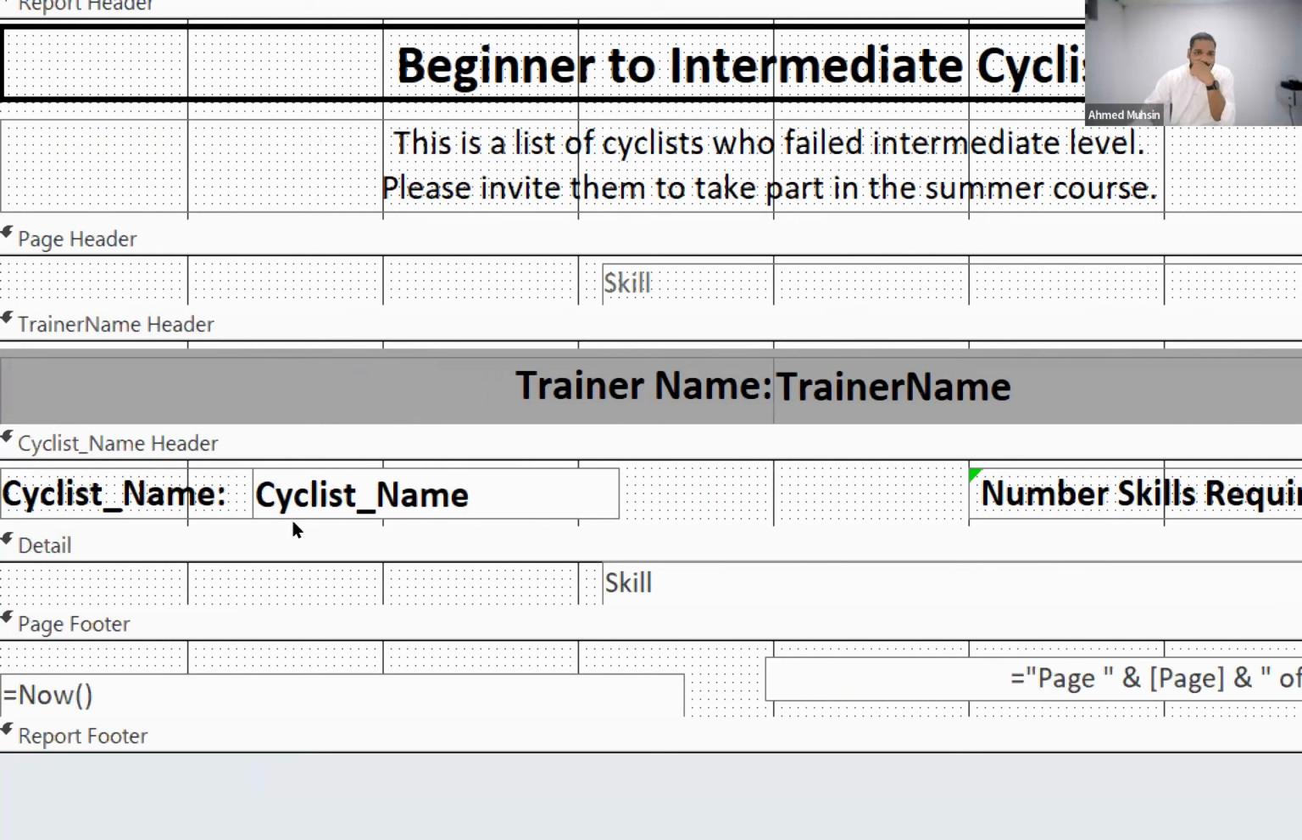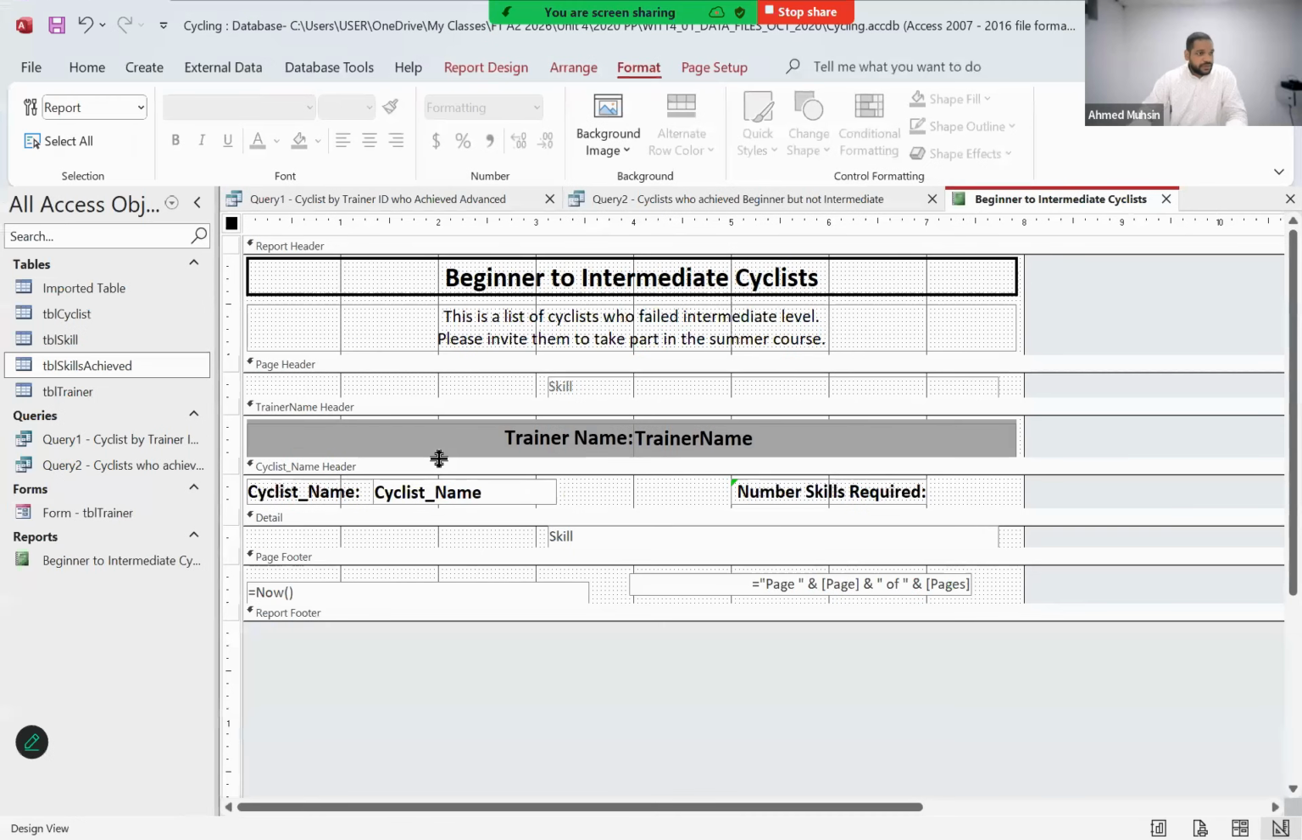So what about the skills on the page header? We are going to deal with that. Just wait for me. So this skill and all, we will deal with it. All good, Yaman? Okay there?